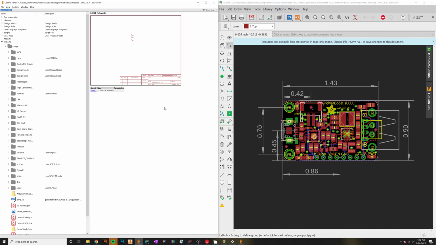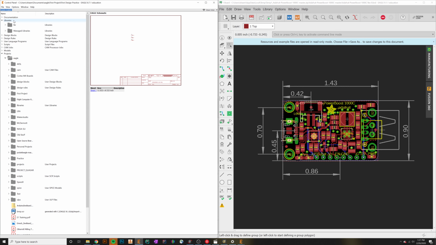Now, while this is open, in the other control panel, we're going to go ahead and hit libraries. And you can see under libraries, in the LBR folder, are all of the libraries that we have added into our repository.